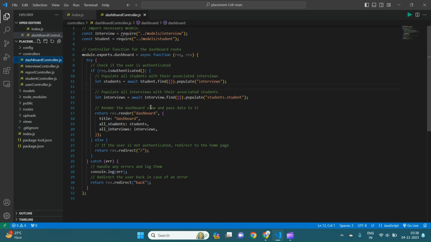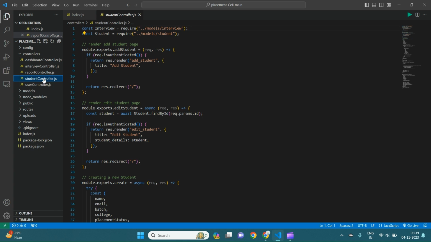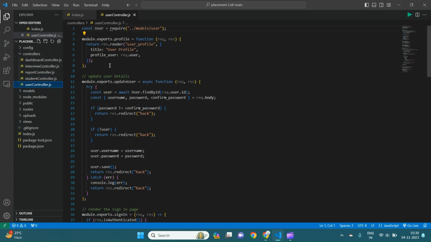Then I used a try-catch block, and I check if the user is authenticated. Inside the try block, the code first checks if the user is authenticated by calling request.isAuthenticated. Then it populates all students with their associated interviews, then all interviews with their associated students. Then I render the dashboard view and pass data to it, and redirect if the user is not authenticated. That's all in my coding. Also, I have interview_controller.js, report_controller.js, student_controller.js, and user_controller.js.